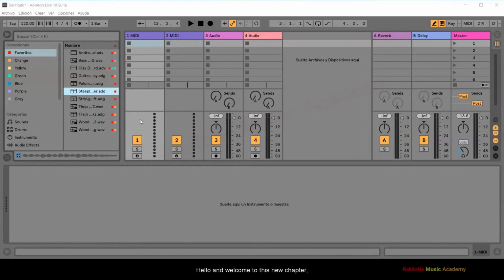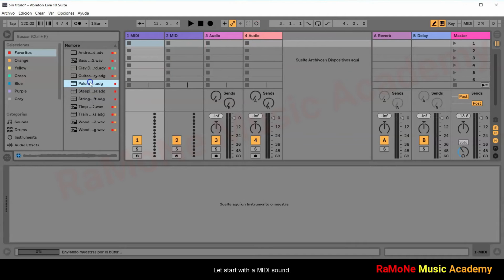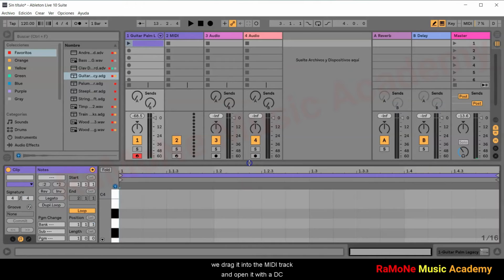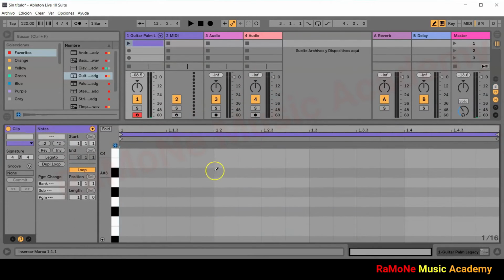Hello and welcome to this new chapter, Edit Notes in MIDI of Ableton Live 10. Let's start with a MIDI sound. We drag it into the MIDI track and open it with a double click. Now I make the piano roll bigger, and here we have our piano roll.